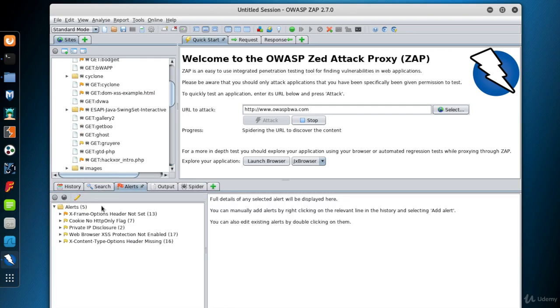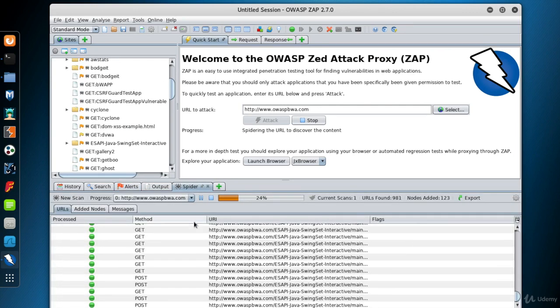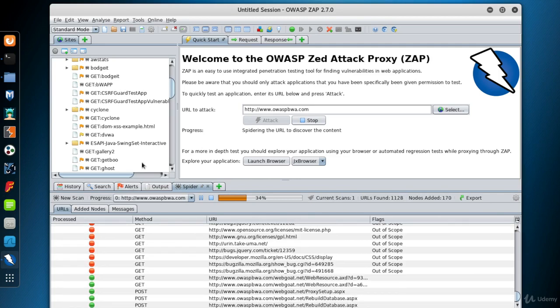So look at the Alerts tab. You'll see all the vulnerabilities found by now. And as we said before, ZAP runs the passive scan all the time you use it, so it's always running in the spidering phase as well.